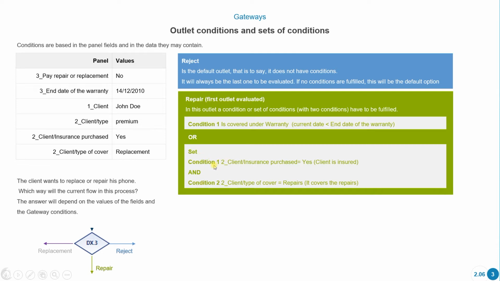So we have condition 1, client insurance purchase, yes, the client is insured, and condition 2, client type of cover has to be repairs, okay, it covers the repairs. As we can see, none of these conditions are met in this case.